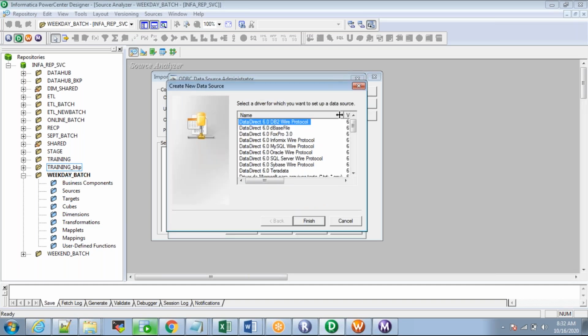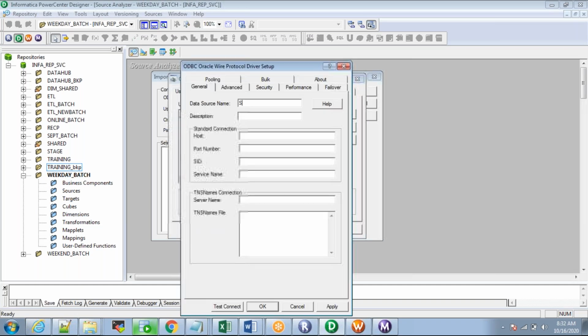Just click Add, select Oracle Wire Protocol, Finish. Give the ODBC name. Always remember this ODBC name is not necessarily the same as the schema name. You can give anything, but in real time we give the same name as the schema name. So Scott, and description is not required. Host is localhost. In real time you will not give localhost; you give the IP address or host name of the machine where the Oracle server is. Port is 1521 for Oracle.